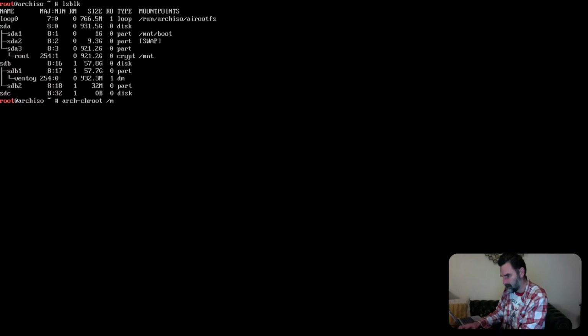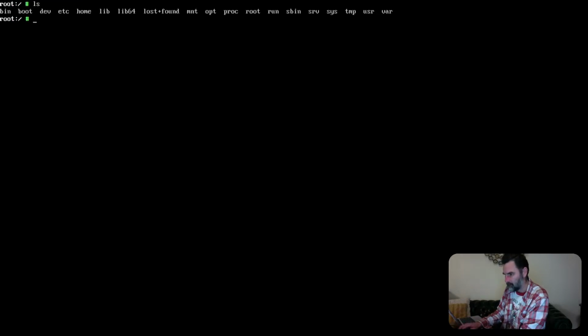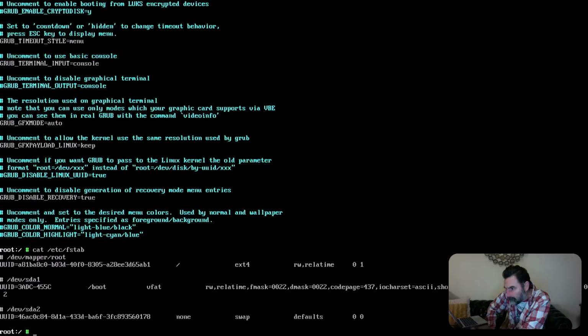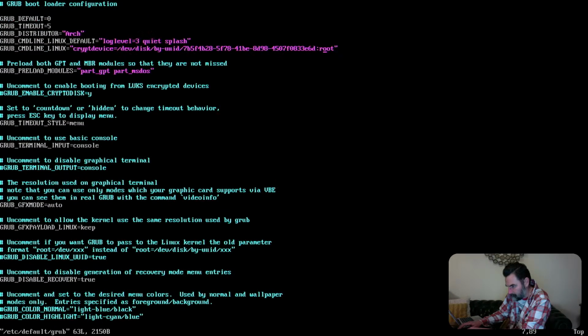Arch root on /mnt, and we're in it. Let's edit /etc/default/grub. Now, crypt device right here, UUID 7B5 is right. Okay, cat my /etc/fstab. Root is on /dev/mapper/root, and it's A5B1. Right, because it opens that. Okay.